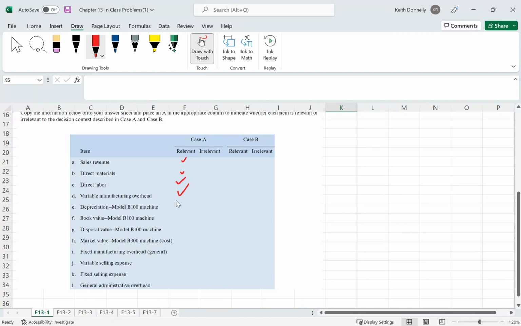Now, the idea here, with our machine that we have, our B100, the one we exist, that's going to be depreciated either which way, right? So that's not going to change between alternatives. So that's going to be an irrelevant cost, as well as what we could sell it for. We're going to use it either way. It's not going to change. However, here, the market value, the cost of the new machine, so the new machine's the 300, the old machine's the 100, that does change between alternatives, right? In one alternative we buy it, and the other we don't.